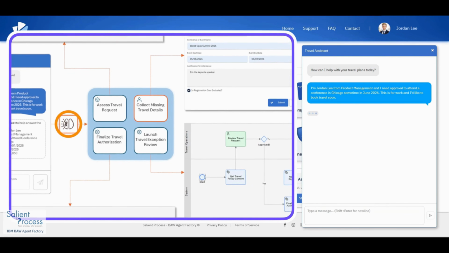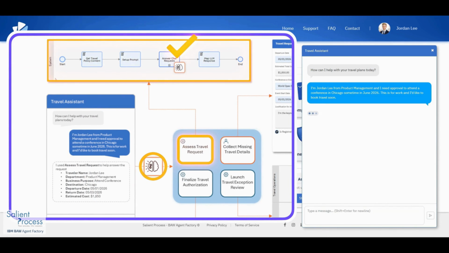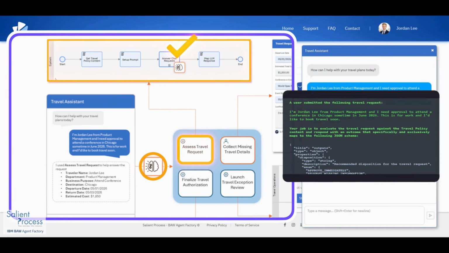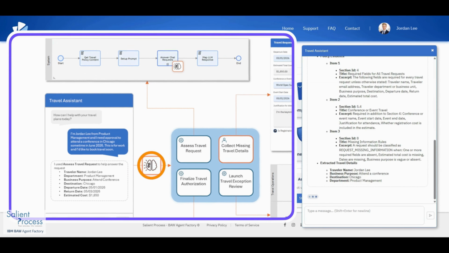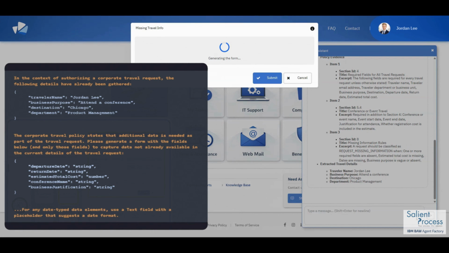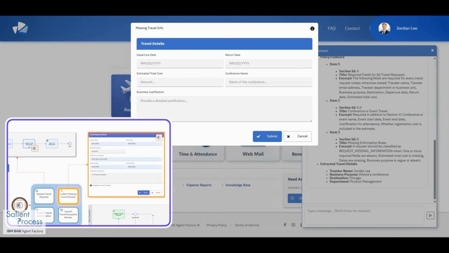In the second scenario, some information is missing. The agent runs the same policy assessment. This time, it determines that required information wasn't provided. Rather than failing, it activates a second tool. It generates a form on the fly, built specifically around what the travel policy says is missing. Departure date, return date, estimated cost. The fields are generated dynamically based on the policy gap, not from a pre-built template.